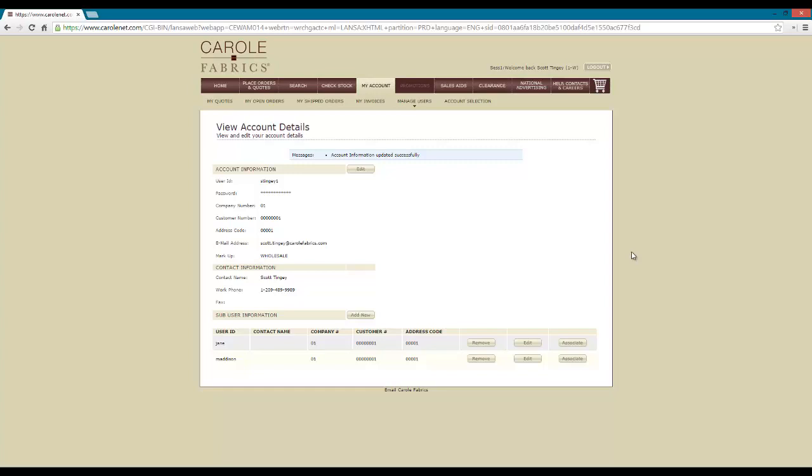Or maybe you want to have both, you want to be able to sign on and look at wholesale or be able to sign on and look at retail. Some people will do that. So what we do is we create a sub-user.